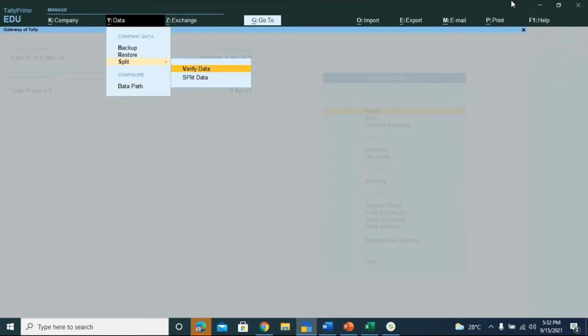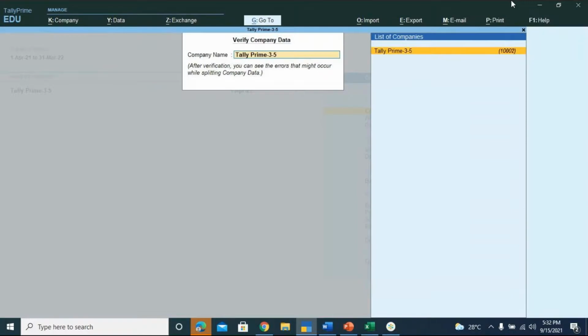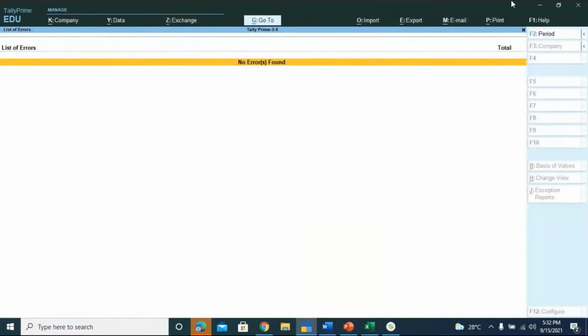So at that time we can split the data. That is, from 1st of April to 30th June is one, which comprises the old details, and from 1st of July to 31st of March is the other. So whatever data appears for the entire year will be split into two periods. That can also be done. But before splitting the data, it is our duty to verify the data, so it has to come as no errors found.